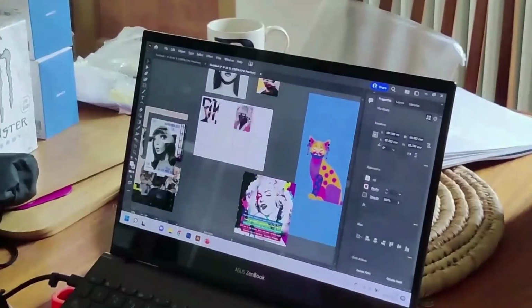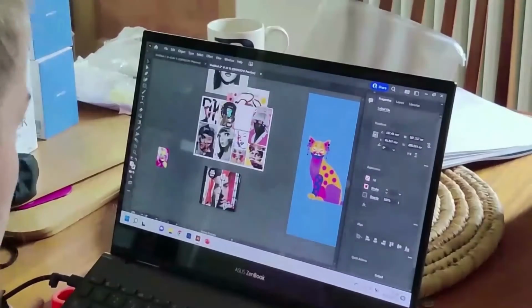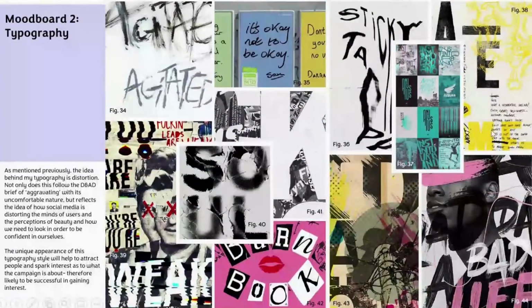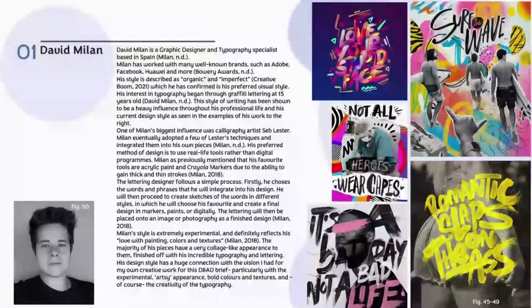I made one mood board for the visual style and one for typography. For the visual style, I wanted something illustrative and to have a mixture of digital and analog elements. For the typography, I wanted a distorted aesthetic to reflect how social media is distorting our minds into thinking that we need to look a certain way to be happy.